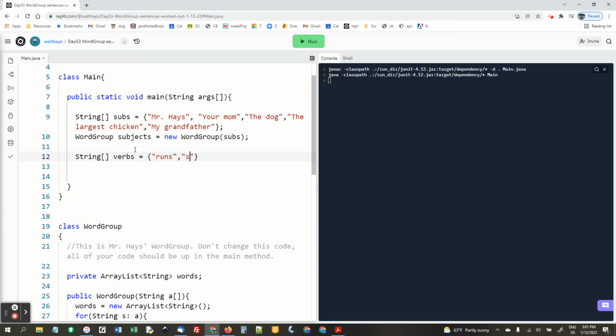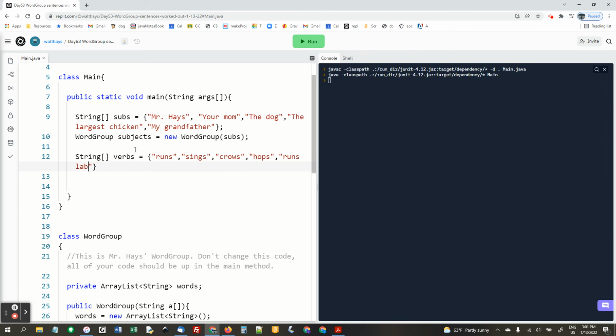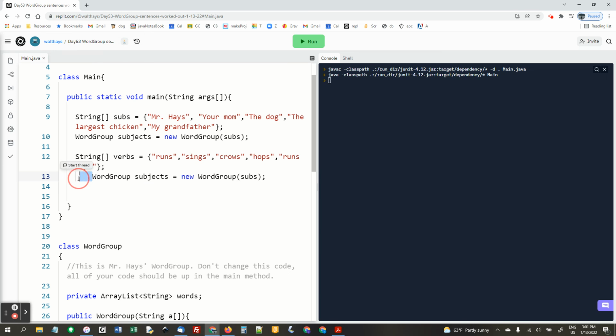runs, sings, crows, hops, and flaps. All right, and then we're going to make a WordGroup called verbs. Can have the same name, so I'm going to use vbs. All right, let's make sure we're still working. And then meanwhile, we have adverbs.